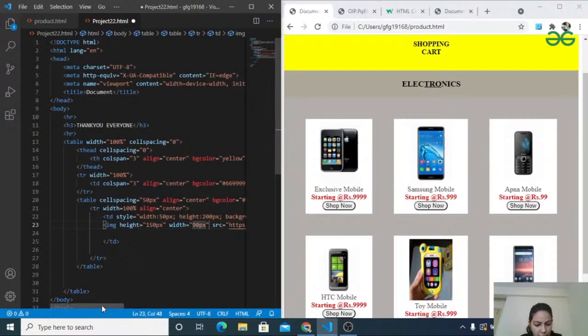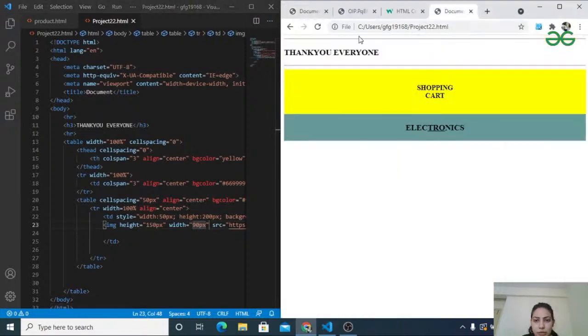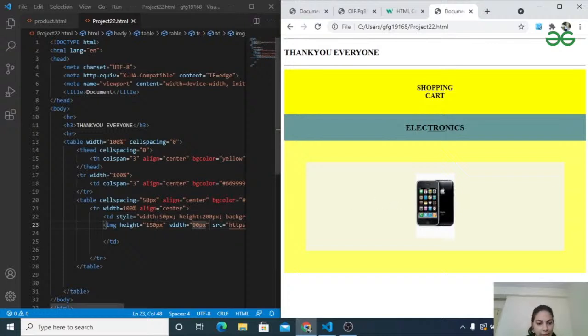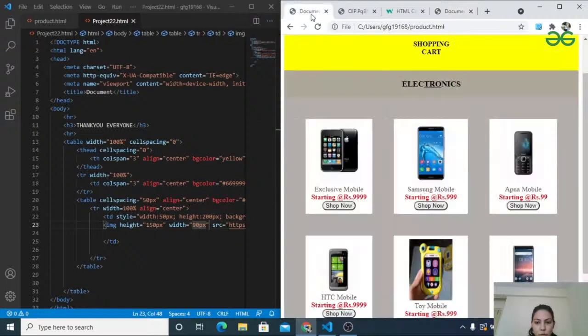Let us save this and see if it's working. Yeah, so presently I have created the data over here, in the center, so it's like this. Now I will add the data over here in this row and it will be shifted accordingly. So let's do that.